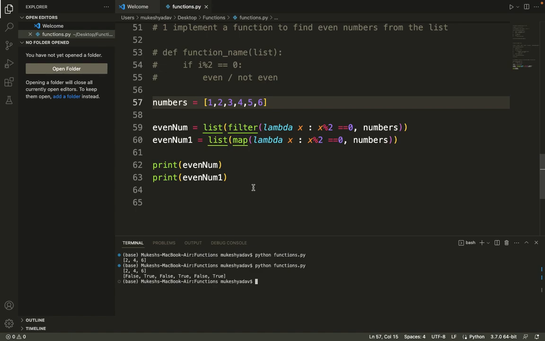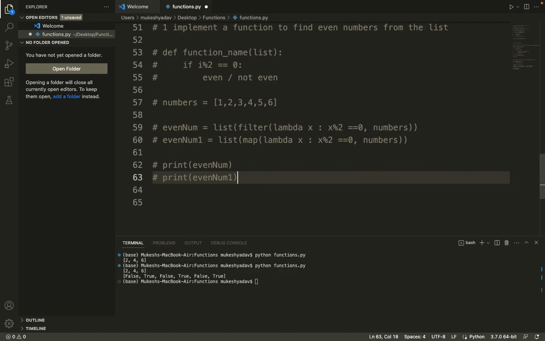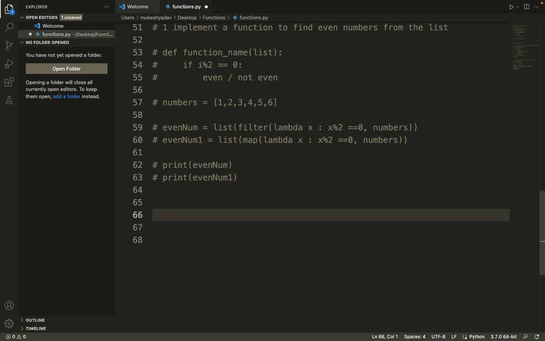Now let me take one more example where we will be finding the square. Okay. So let me comment this one. We will take one more example. So let me uncomment this numbers because we are using this numbers list. Now what we have to do, we need to find a square for each element. So 1 square is 1, 2 square is 4, 3 square is 9, likewise. So just use lambda.